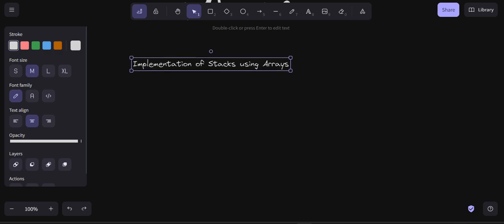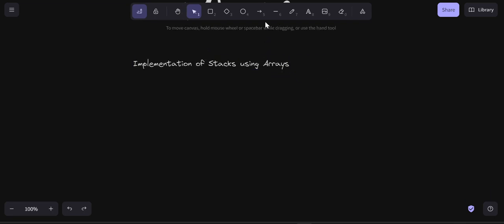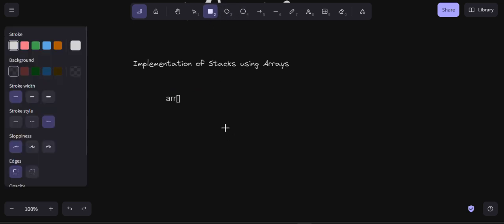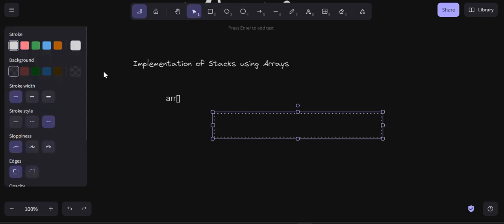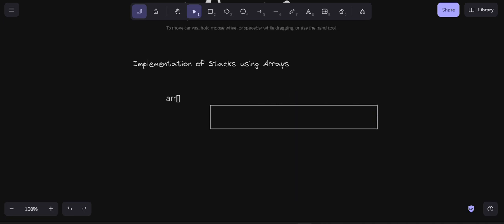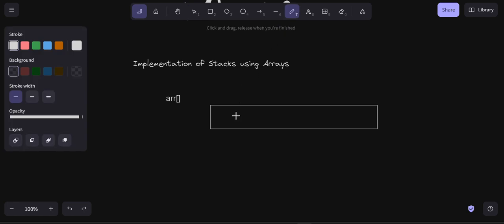Now we will start with the implementation. Let's say that we have an array, and we have some space. Let's say we have one array of one particular size: 0, 1, 2, 3, 4, size 5.